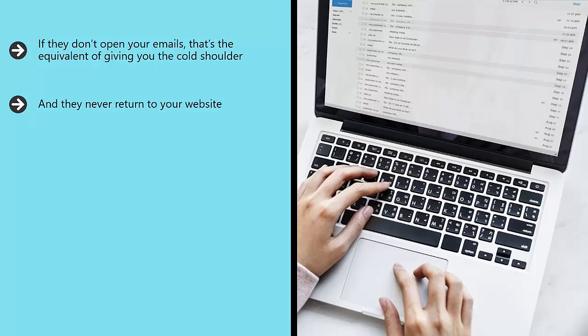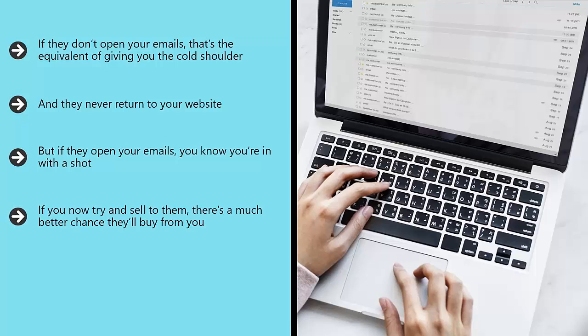And they never return to your website. But if they open your emails, you know you're in with a shot. That means you can then send them some more information about your products and get them excited for your product launch. If during that they still keep opening your emails, then you know you've got an even better chance of success. If you now try and sell to them, there's a much better chance they'll buy from you. Using email segmentation, you can do exactly that.